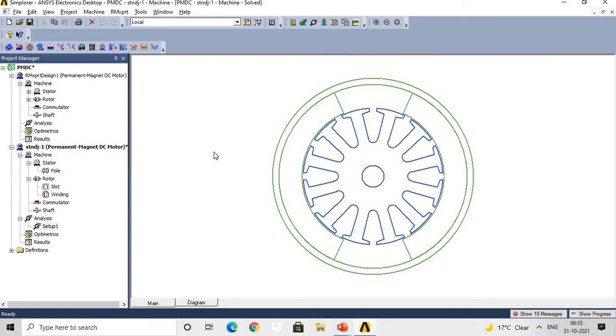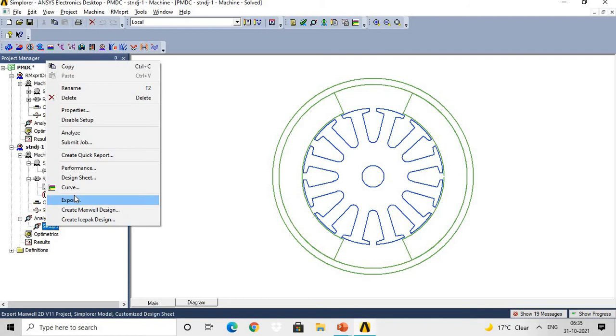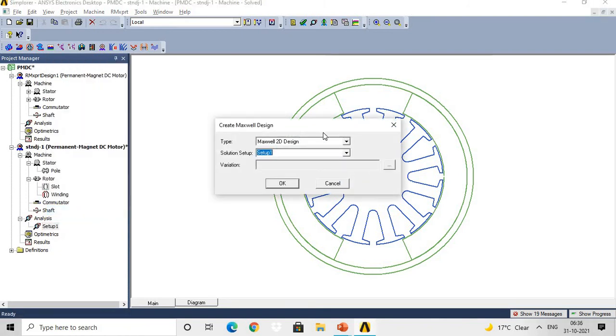and how to check the performance of this motor. But apart from that, if you want to convert this model into the Maxwell 2D design or Maxwell 3D design, then if you right click here under the setup, there is an option, create Maxwell design. So here you can convert this RMxprt design directly into the Maxwell 2D design or, if you want, the Maxwell 3D design.